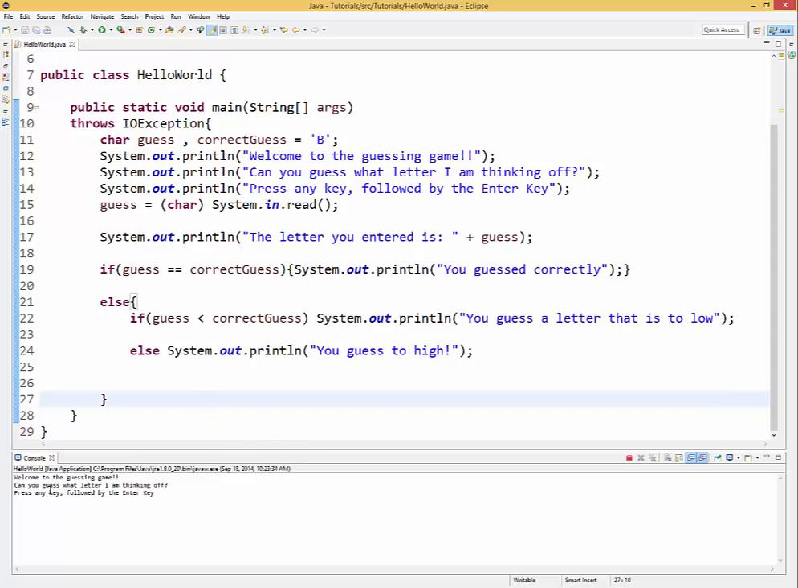Okay, welcome to the guessing game. Can you guess what letter I'm thinking of? Press any key followed by the enter key. Alright, so let's do Z and hit enter. The letter you guessed is, and it should be showcasing a Z there, but we'll figure out what the problem is. You guess the letter that is too low.